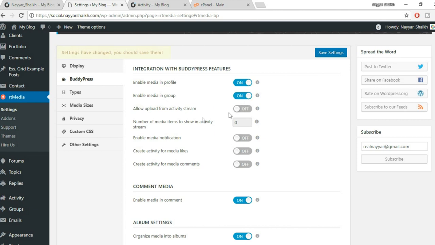Enable media in group. Yes, again, allow upload from activity stream. Yes. Number of media items to show in an activity stream. This is also important. For example, there are some crazy people, I call them crazy people, I'm sorry if you're one of them. They upload 100 images at the same time. If you're on Facebook, you don't have to worry because they have customized it differently. But earlier, if you're uploading 100 images, one by one images is getting uploaded and you're getting 100 pings, notifications that this person has uploaded this, that. So we don't want to do that.